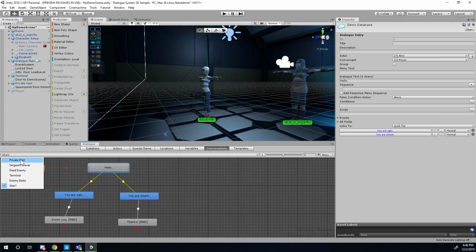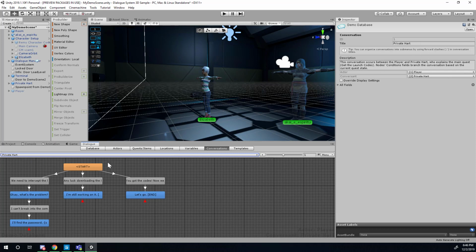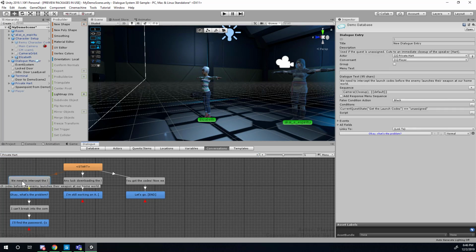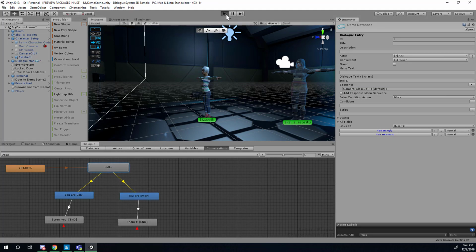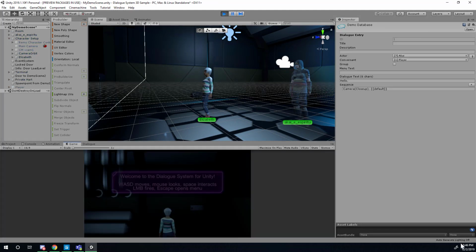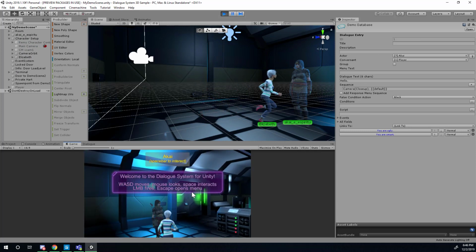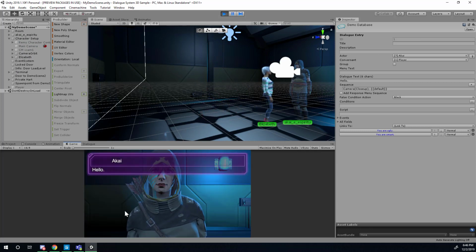So we could try going to private heart and clicking on this first node. I'm just going to copy this sequence that essentially just has a camera close-up, just to test stuff a little more. I'm going to go back to Akai 1, and I'm going to paste that sequence in for this hello dialog box. And I'm going to run it and see if my camera works. Yeah, there we go. Cool.